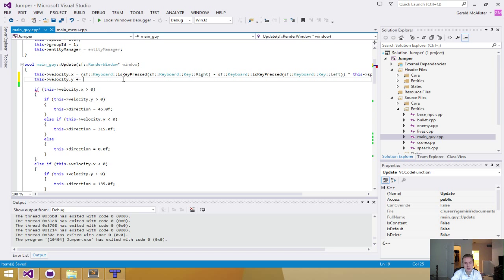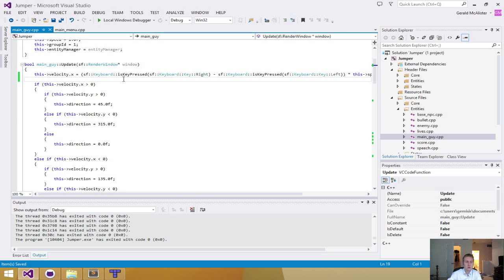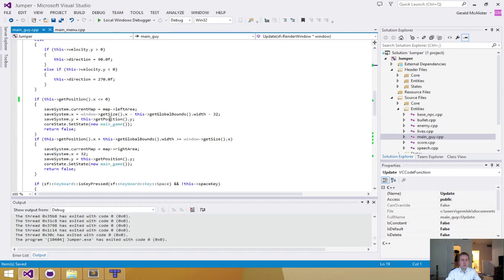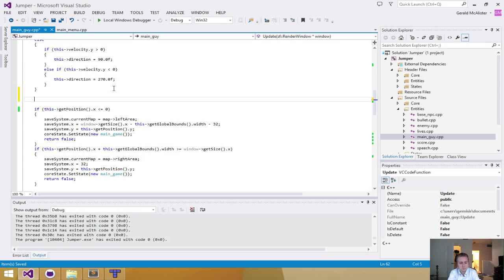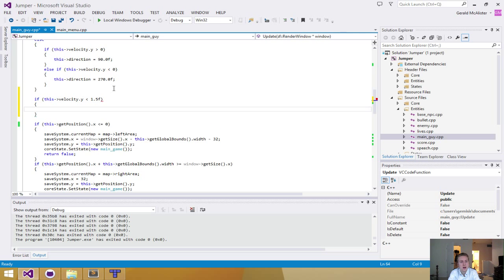Now the y velocity is going to be affected by gravity. And the way that's going to work is that as the character is not touching the ground or anything, his velocity will be consistently increased until it is greater than or equal to a certain fall velocity. So we're going to say if this velocity.y is less than, we'll go with, like, I don't know, 10. That's going to be too fast. We'll go with at most he can fall at 1.5 floats.